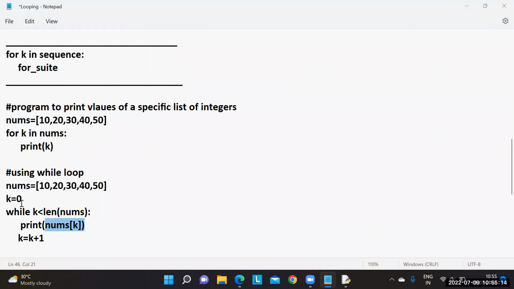Why am I using index here? Because these elements will not be assigned to the variable in the while loop. That's why I have done this. I know that the range is 0 to length minus 1. That is the value range of index, right? First element is 0, last element is length minus 1. That's why I initialize a variable K. Now I check the condition. It should be less than the length of the sequence. What is the length of this one? 5. That's why index will be 0 to 4. That's why I'm using this condition, K less than length of NUMS. Otherwise, I can write K less than or equal to length of numbers minus 1. You can write in multiple ways, guys.